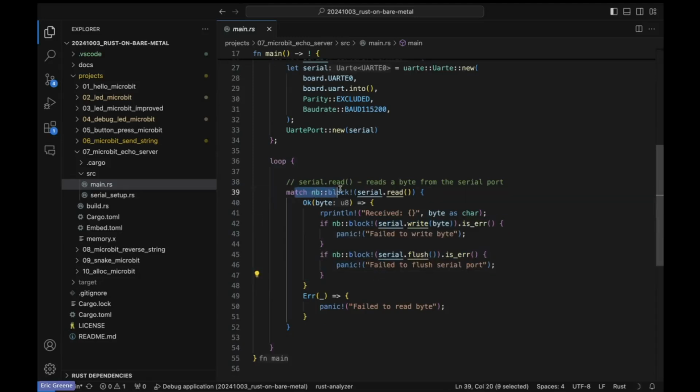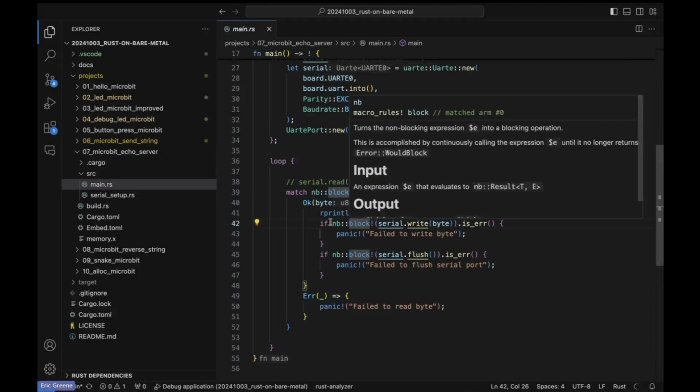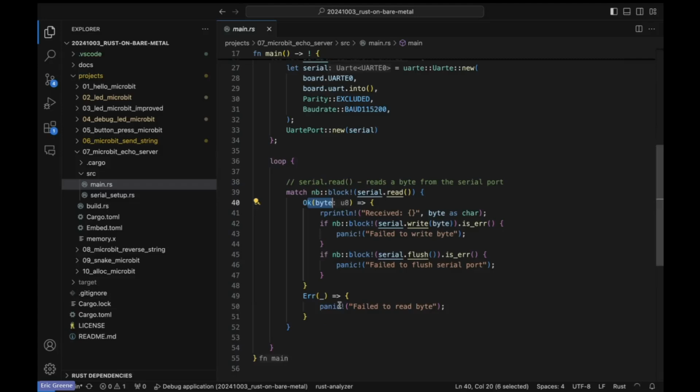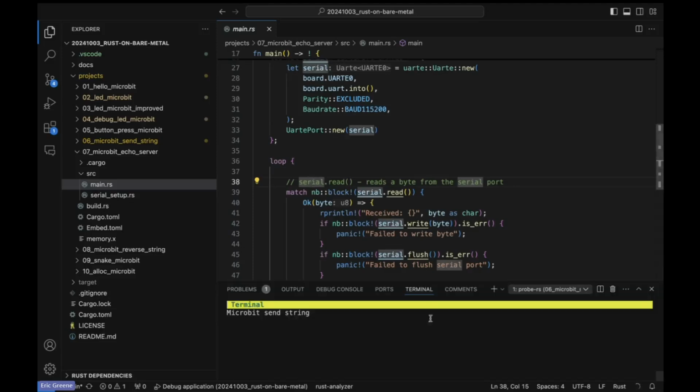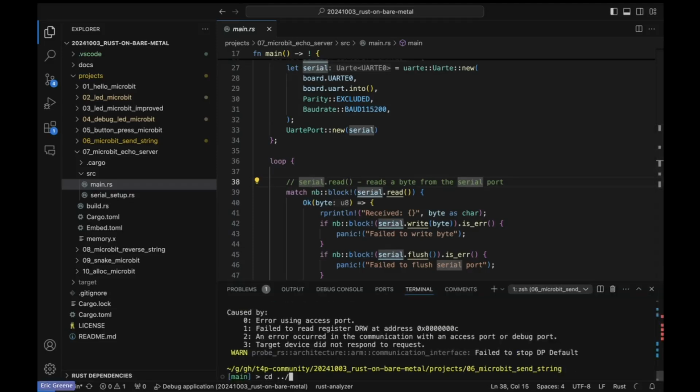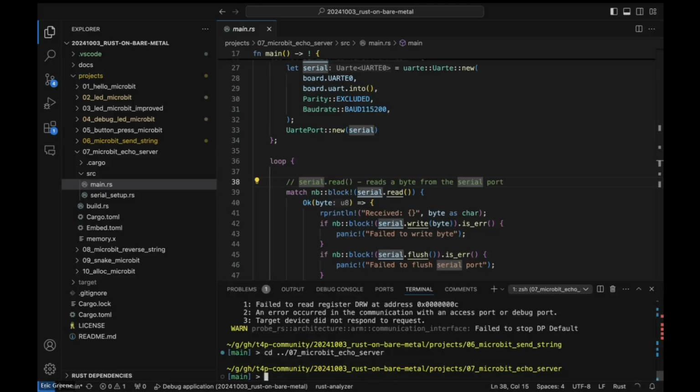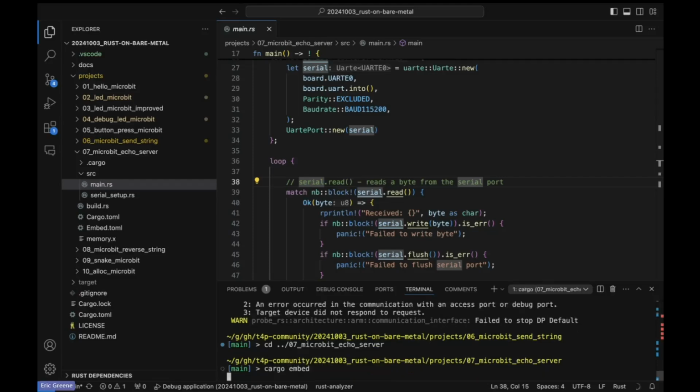You'll see here I'm using the serial read as opposed to serial write to be able to read the value. This will return back either an OK or an error. So with the OK, I get the byte and then I'll process it. With an error, I'm just going to panic and we're going to end the program. So I'll come back over to here and let's actually run this. And then let's do cargo embed.